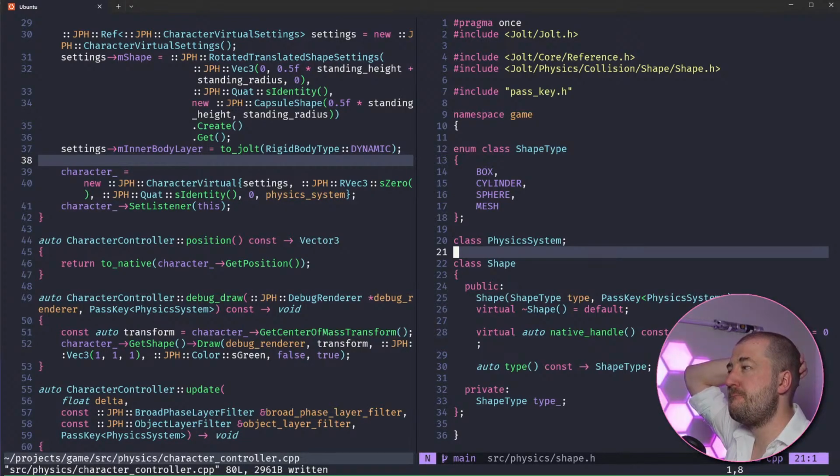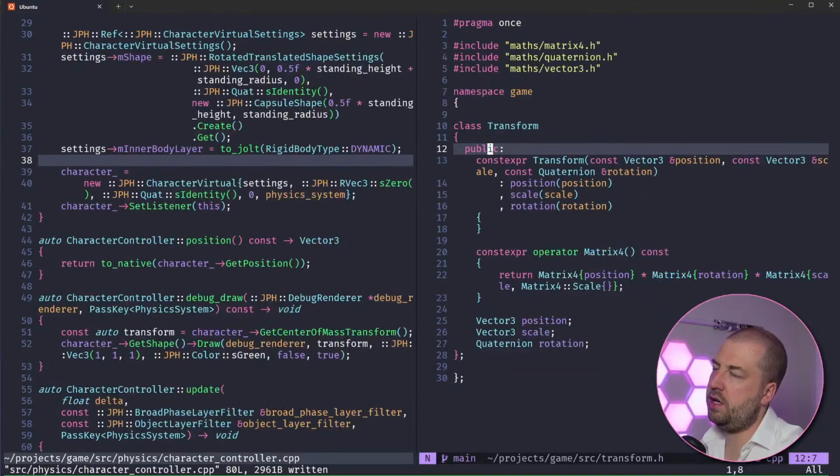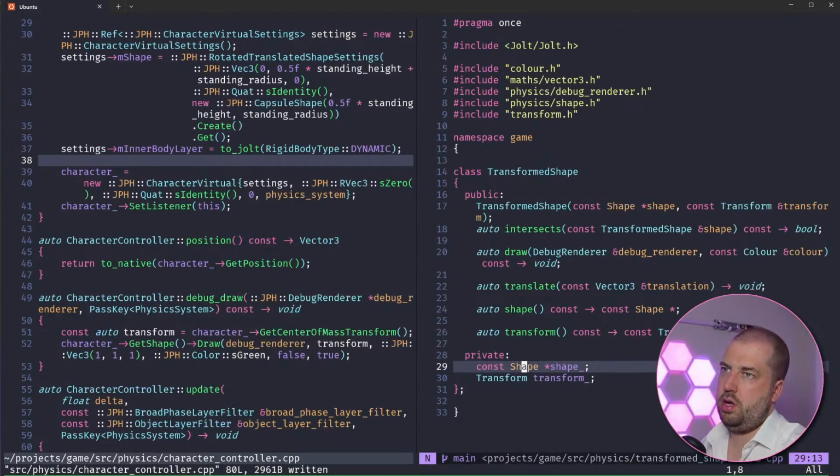Ultimately, I think, nope, not that one. I think transform shape. I think character controller needs to own a transform shape that it can hand out, and that internally has a shape. Oh, yeah. I just seen Quick is one step ahead of me. He already knows what I'm going to say.